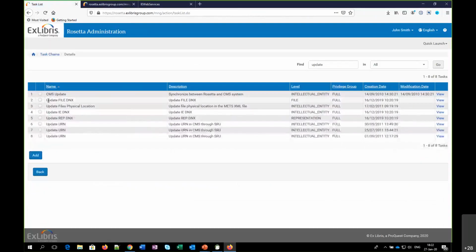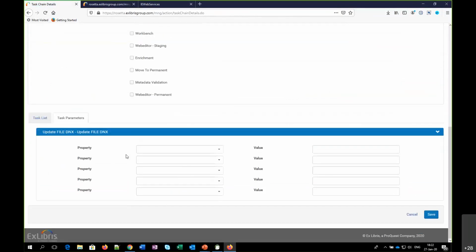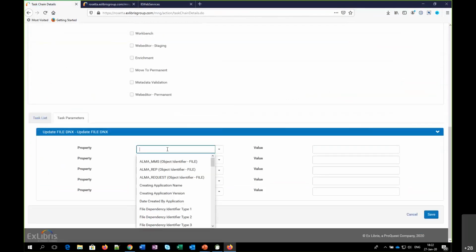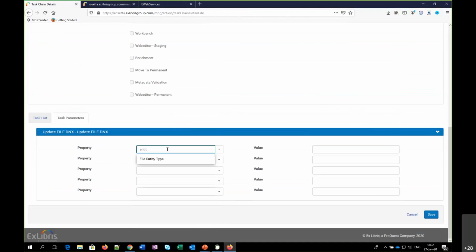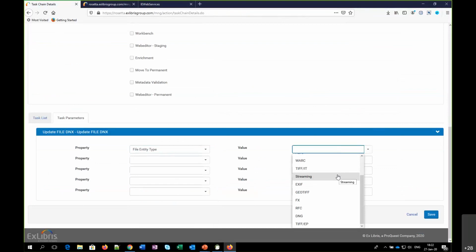As you can see, we have an update file DNX, update IE DNX, and rep DNX. So if we take update file DNX, for example, when we come to set the parameters, here you can see the various properties. And by autocomplete, if we want to, for example, update and batch the entity type for the file entity type, the value is now automatically populated with all the possible fields for the file entity type.